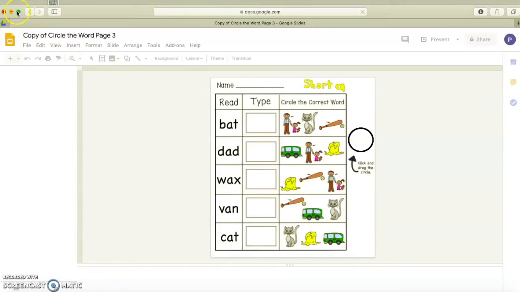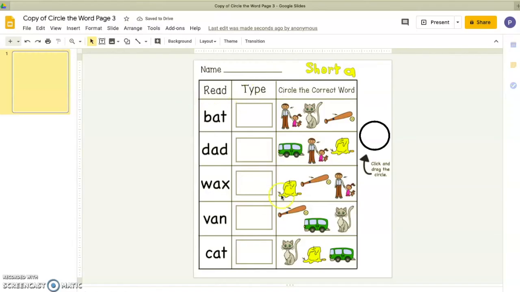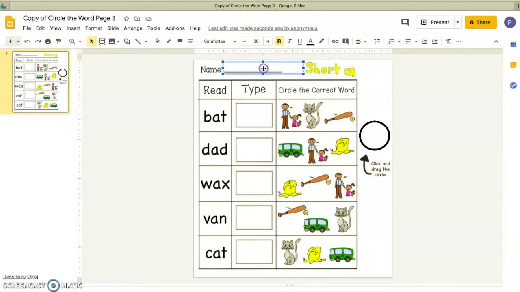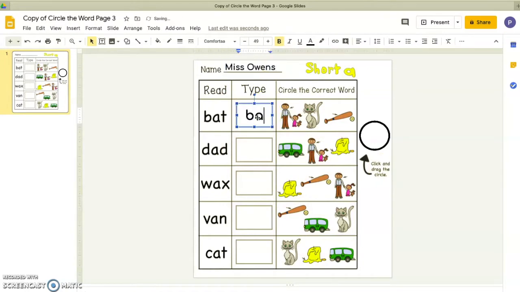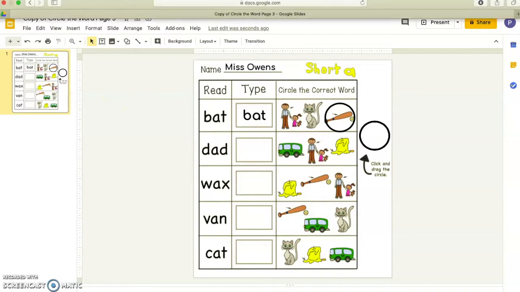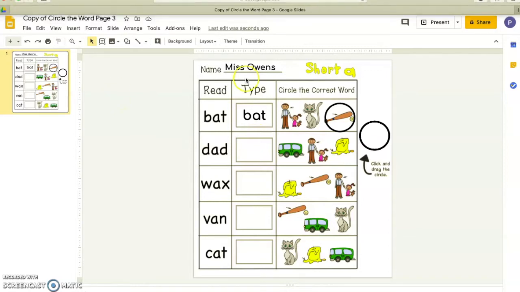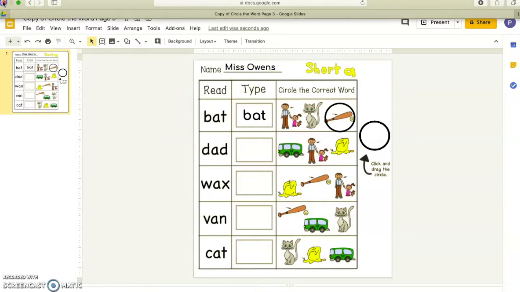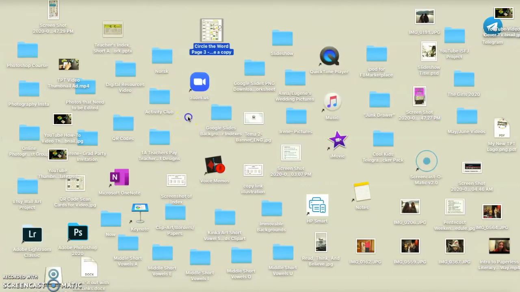wait for it, and then as a student, I'm just going to complete this worksheet digitally, just like I normally would as if it were a paper copy. I'm going to put my name on it, click in the box and type in the word instead of writing it, and click and drag the circle to bat. I would complete the entire worksheet, and then all I would do is click out of it, as long as my name's on the top. You'll see why. I'm just going to click out of it, no saving involved.